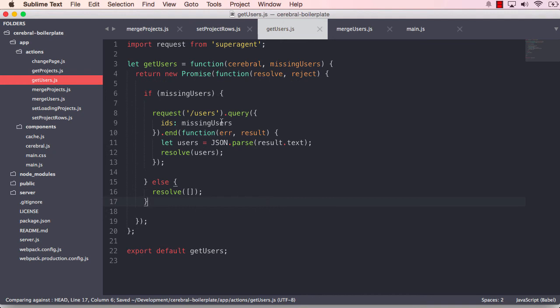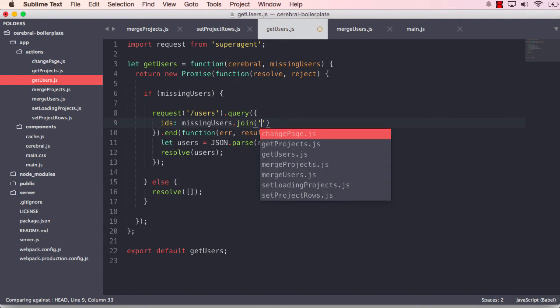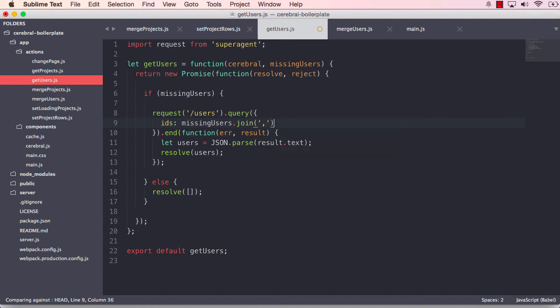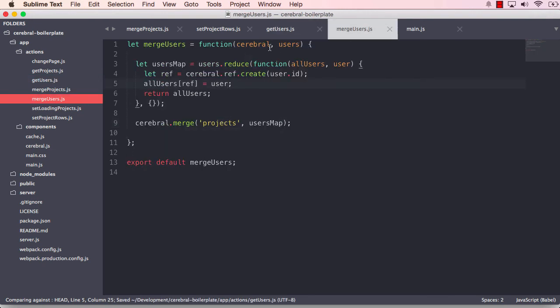So we have that in place. So we get users based on the IDs here. And actually, we also have to make sure that we join these on comma, because that's what the backend requires. So we create a request to users passing an IDs parameter with a comma separated list of user IDs. That will return the users, which we pass to our merge users, which either is an empty array or it's actually some users, and we merge that into our projects. We could also do a checker if there actually are some users, but doesn't matter.